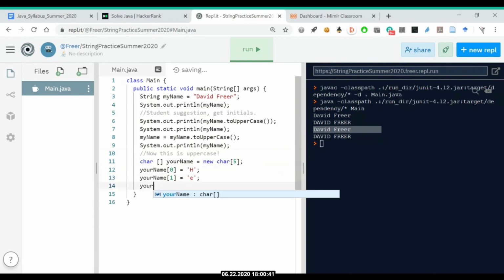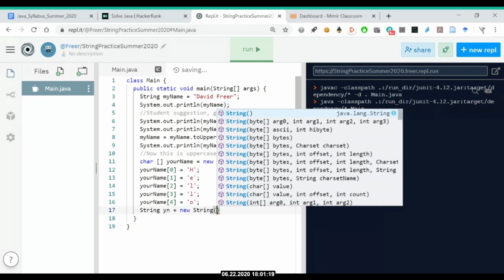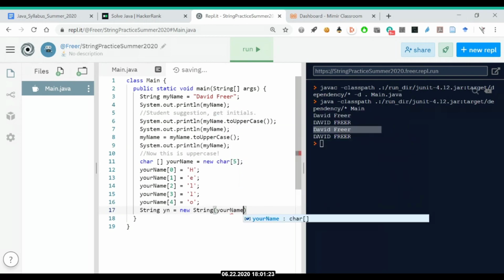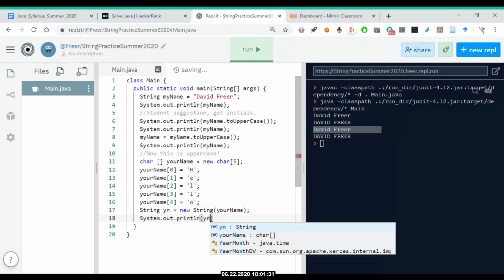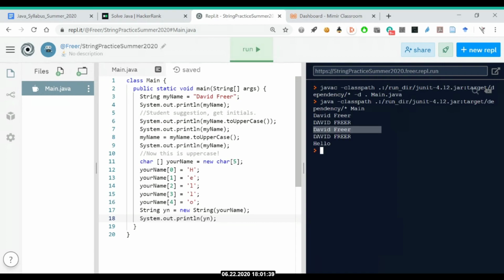Hello. yourName, L. yourName, L. And then yourName, O. Okay. So now we have an array of characters. We can set that into the string. So we could say String yn equals new String, and then inside we can just send yourName. And then we could say System.out.println(yn). Let's see if this runs, no problem. Yeah, it works, no problem.